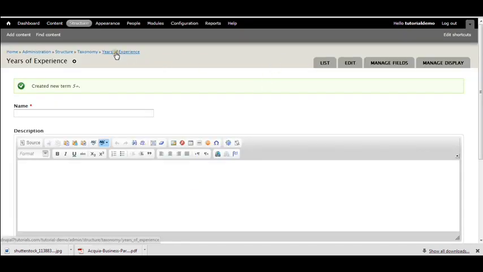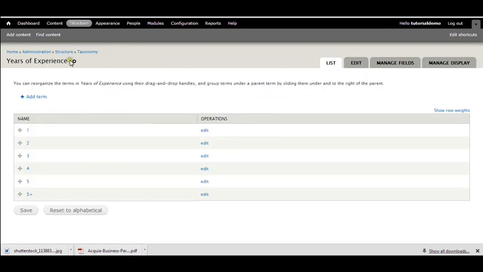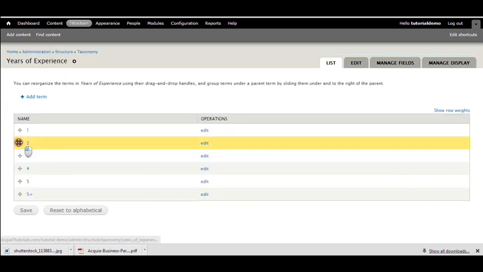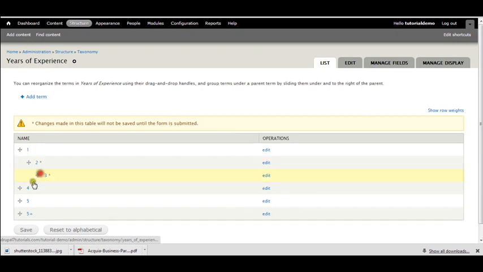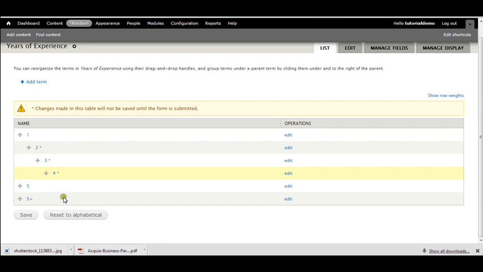And if I click list or years of experience in the breadcrumb, I can get back to seeing my options for this category. So again, this is called a vocabulary, and these are called its terms. That's in essence, this is the category, and here are the subcategories. Notice you can also have categories within categories. Okay? Drupal totally allows you to do that if you want, and you can drag and drop these in any structure you want. So it's very, very convenient.